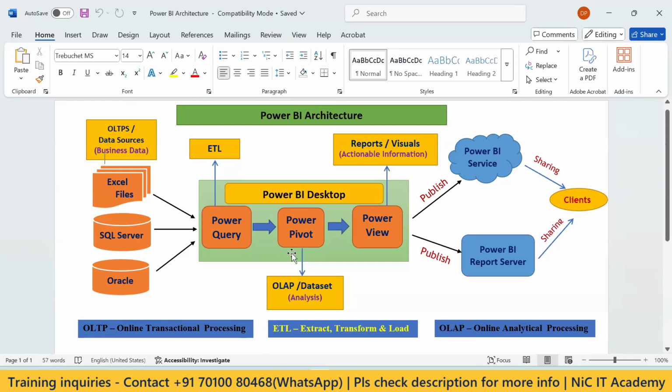And then on the basis of this stored data, we will create the reports and visuals in Power View, right? We'll create the reports and visuals in Power View, and with the help of Power BI service, we will share these reports and visuals with the clients. So this is a BI process. The Power BI developer, in order to analyze the business data, has to follow this business intelligence process. So this was just about the basics which I explained to you yesterday, right?